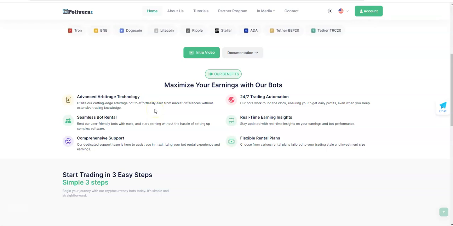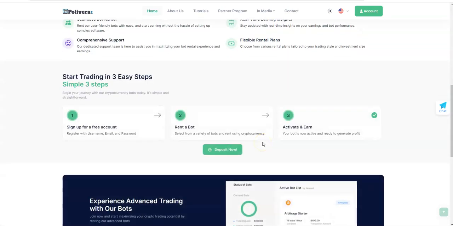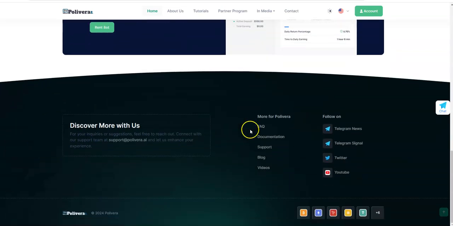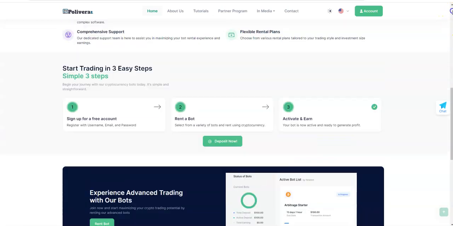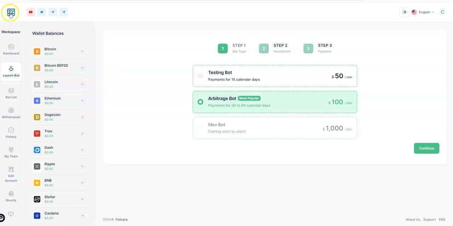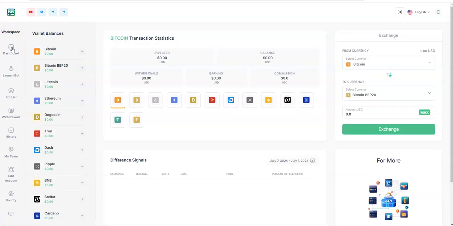Polivera has advanced AI tech. You get the bot, and it's automated trading 24/7. They have flexible rental plans. And then we go from there. They also have a Telegram group where it says Signal, showing all the different things actually happening in real time in the platform. That's pretty cool that it's being offered there. You can check that out. Oops, I accidentally hit rent a bot. We're not to that part yet.